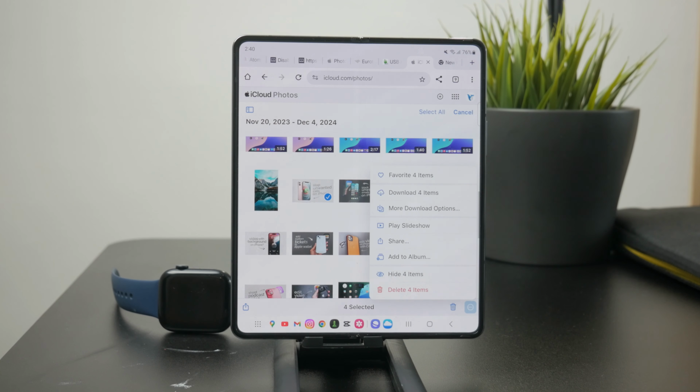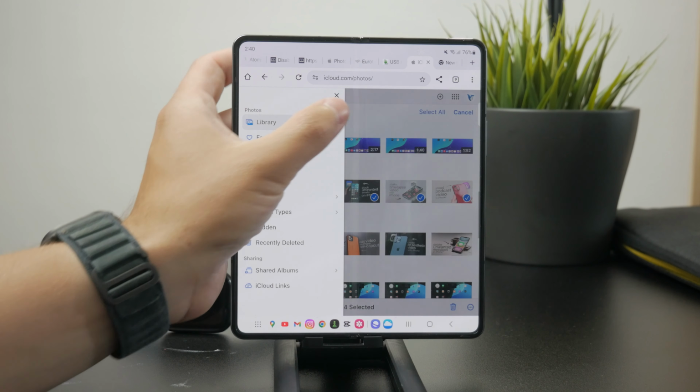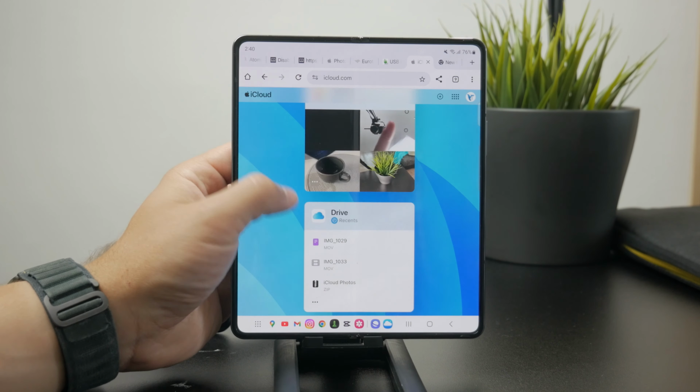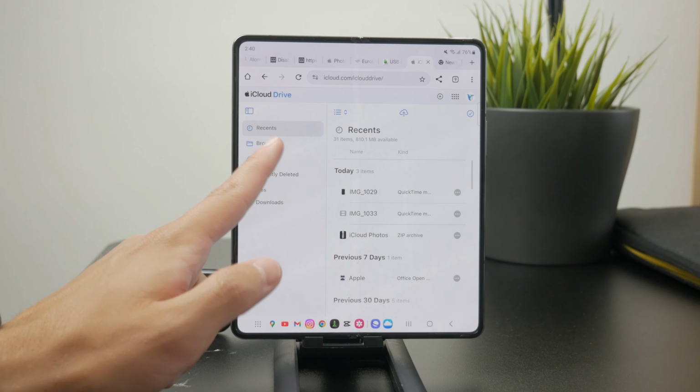Same thing for the iCloud Drive files, where you might have some PDF files stored or anything else, and you can get them to your phone locally from the iCloud. So that's how it works.